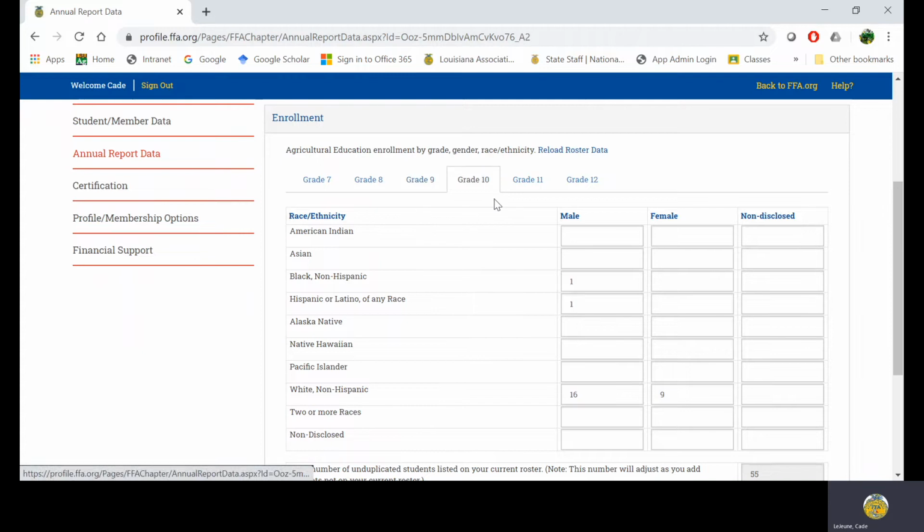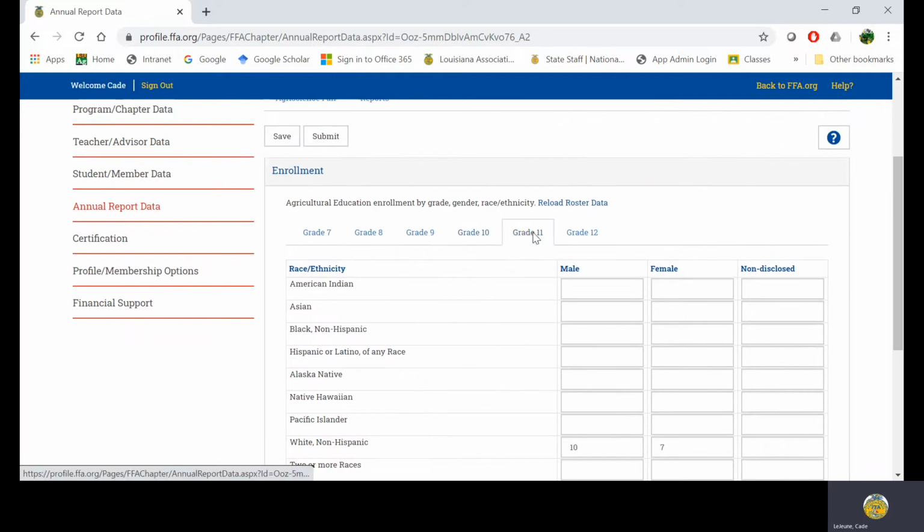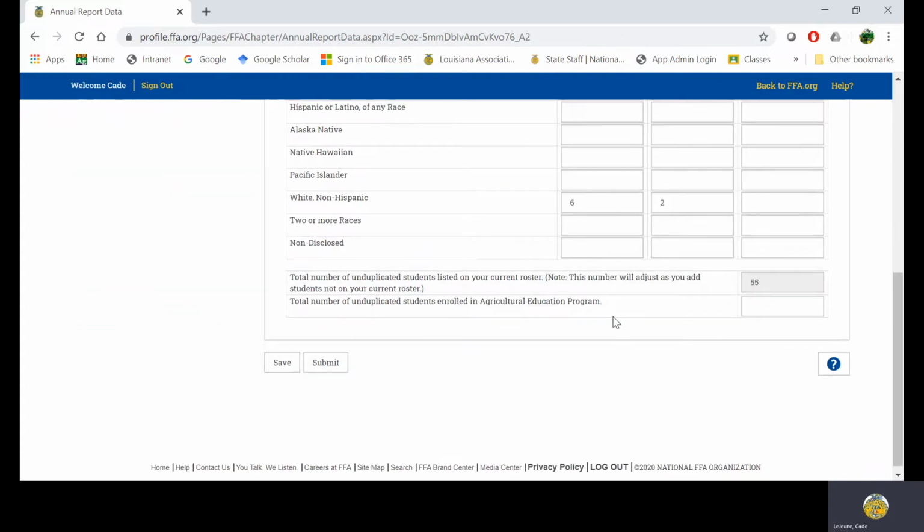Then click over to 10th grade. Fill in anything that's missing, scroll down, hit Save. Do the same thing for the 11th grade, the same thing for the 12th grade. And again, if you're teaching middle school grades, make sure you do grade 7 and 8. Do each grade level tab, scroll down, hit Save.